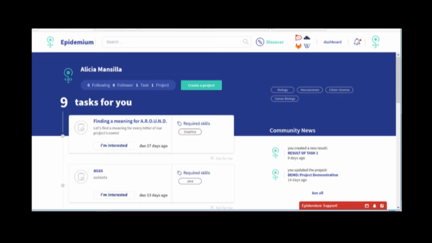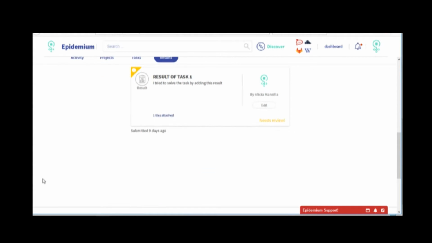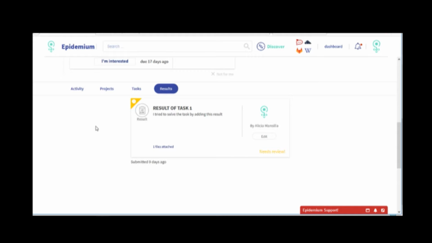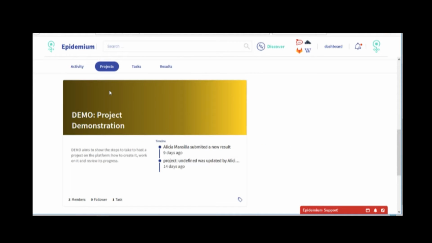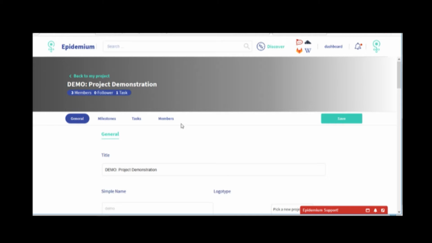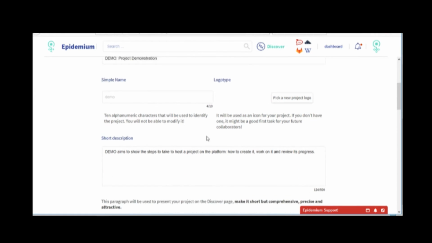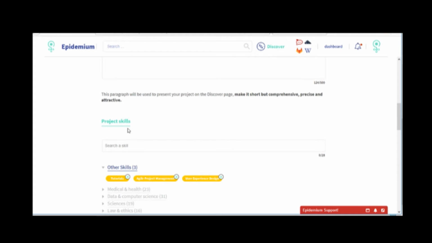It is important that you know that you can always modify your project and the description of your project in the platform. For this, when you log in to your profile, if you scroll down your dashboard, you will find different tabs, and if you click on the projects tab, you will see all the projects that you created. So if you click on the project that you created and you click on the settings icon, you are redirected to the page of your project, and here you can edit the logotype, you can edit the description, you can edit the skills, you can edit everything.